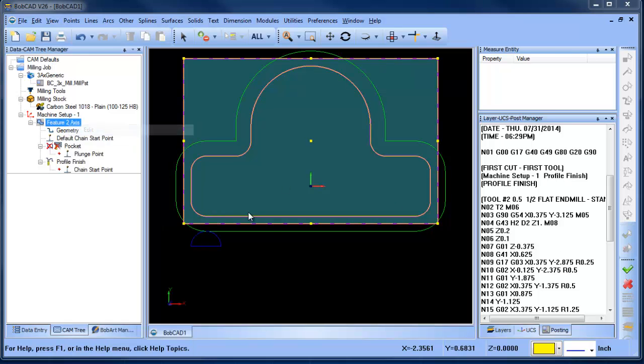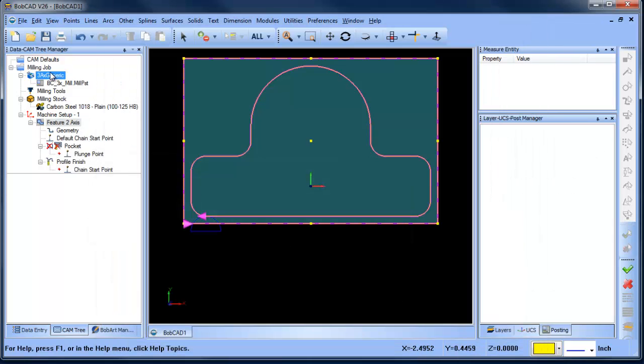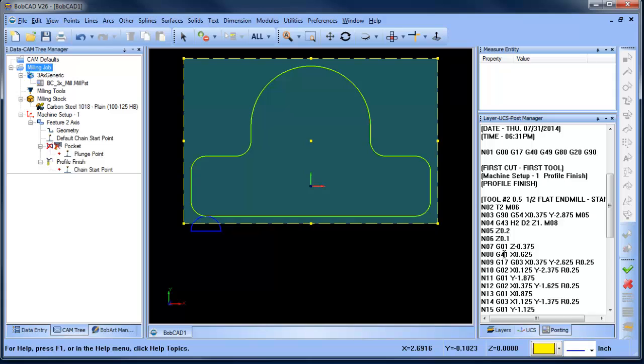Okay? If we come back in here and we go to our patterns and we turn BobCAD off, and we say, you know, we don't want BobCAD to offset for the cutter, but we do want the machine to offset for the cutter, we turn system compensation off, and then we run machine compensation. Let's recompute that. Now you can see the path that's created on the screen is showing just the net shape, the profile that we've selected. It's not showing the tool being offset because that offset is being handled by the control. If we post up our code here again, you're going to see our G41 in this example because we're cutting around the outside.